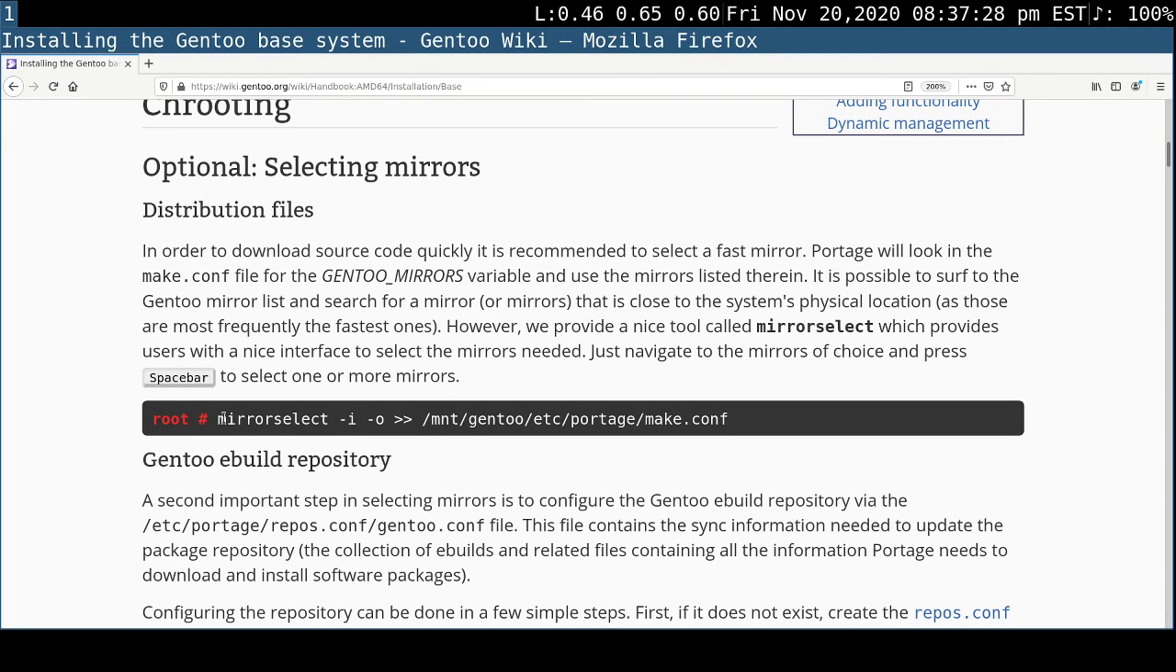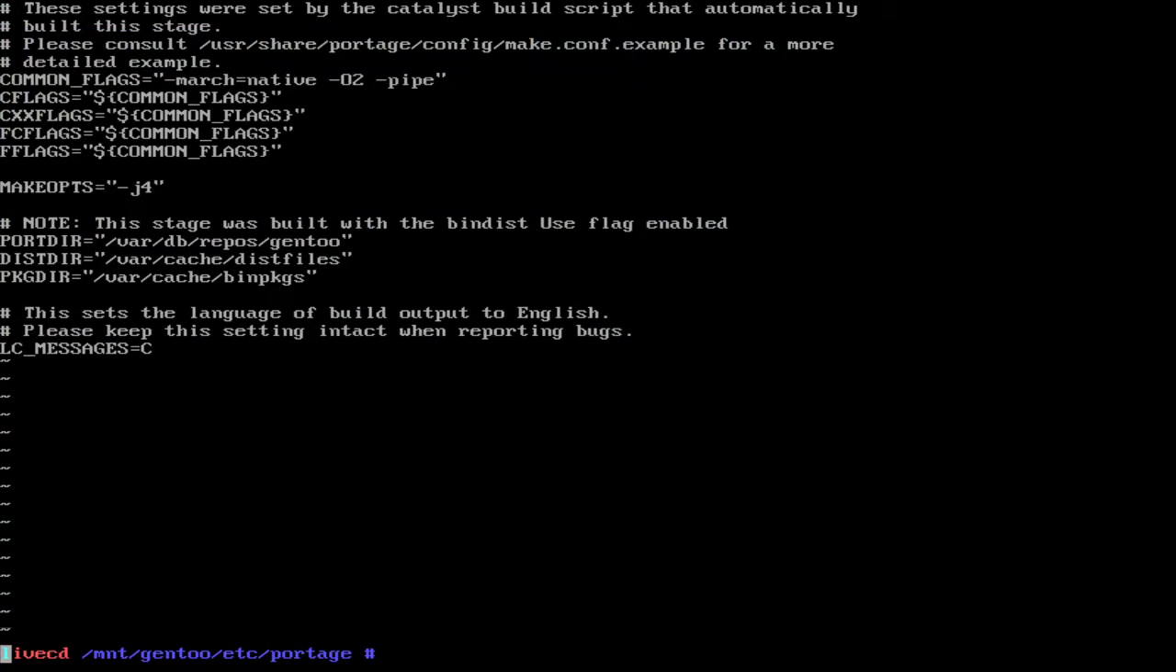And a mirror is a mirror of that, so different places around the world are going to be hosting this Portage tree. What this is going to do is find the closest mirror, just to make things a little bit faster. So we're going to go ahead and do this: mirrorselect -i -o. And since we don't like to do things without knowing what's going on, why don't we figure out what those two options do?